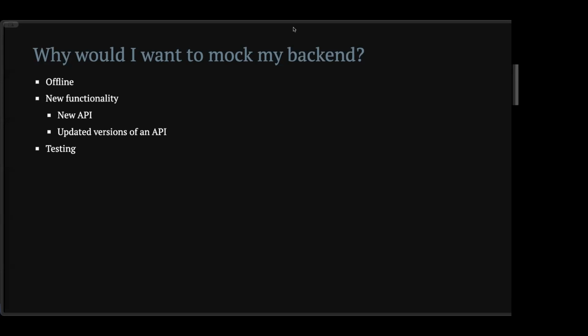It also might be that you are working together with a backend team on some new functionality, either a completely new API or an updated version of an API where some content has changed. And to get away from the waterfall process of first the backend develops it and pushes it out, and then the front end can get going, you can mock the API based off of an API specification file, for example. So you can get started on the front end developing before the backend is completed.